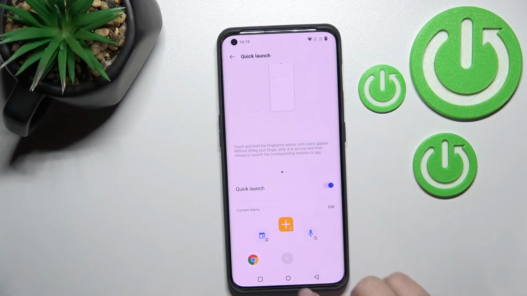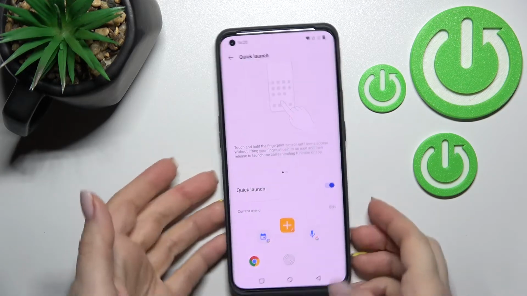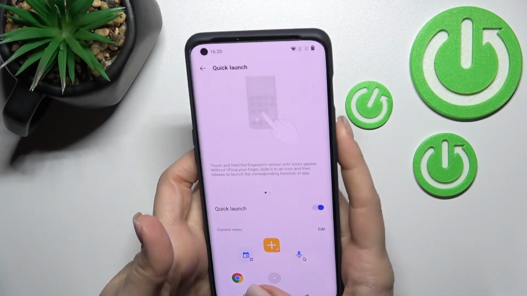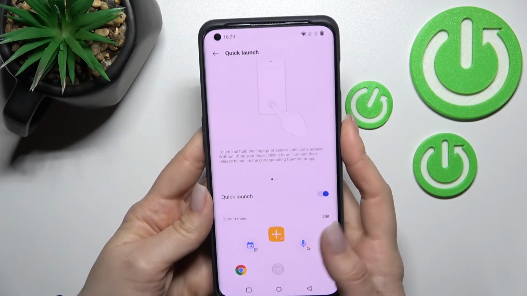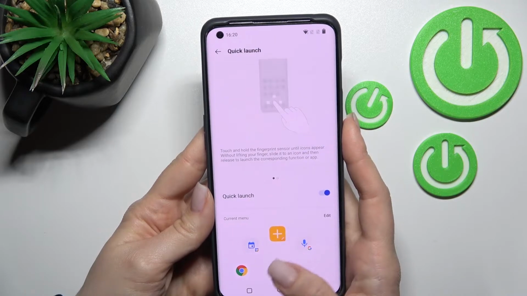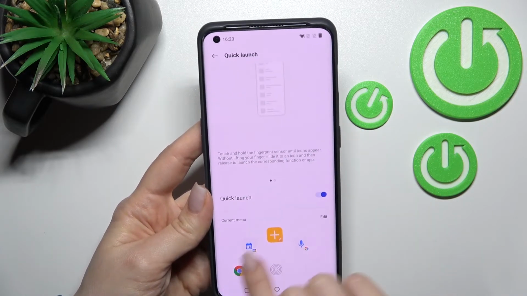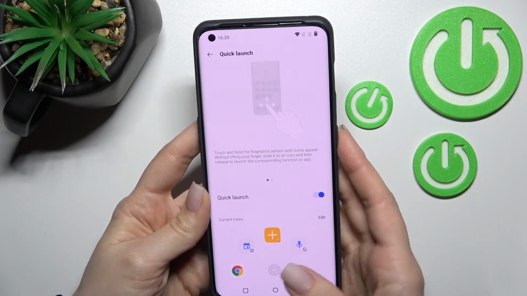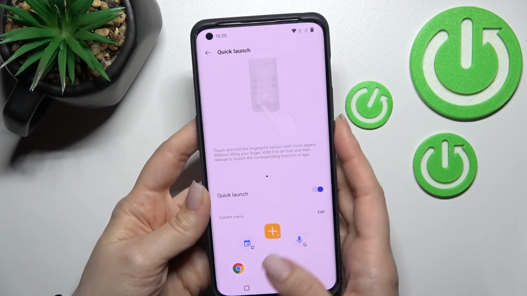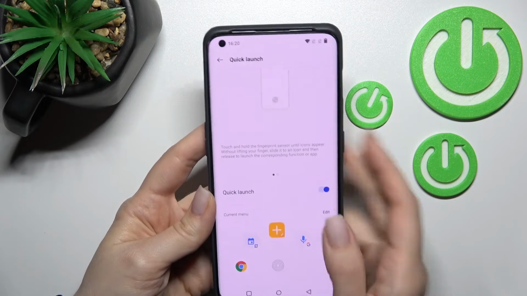How it works: when you just touch and hold the fingerprint sensor here, your device will unlock. You should just touch and hold the fingerprint sensor until these icons appear, and after that, without lifting your finger, you should slide to one of these icons.